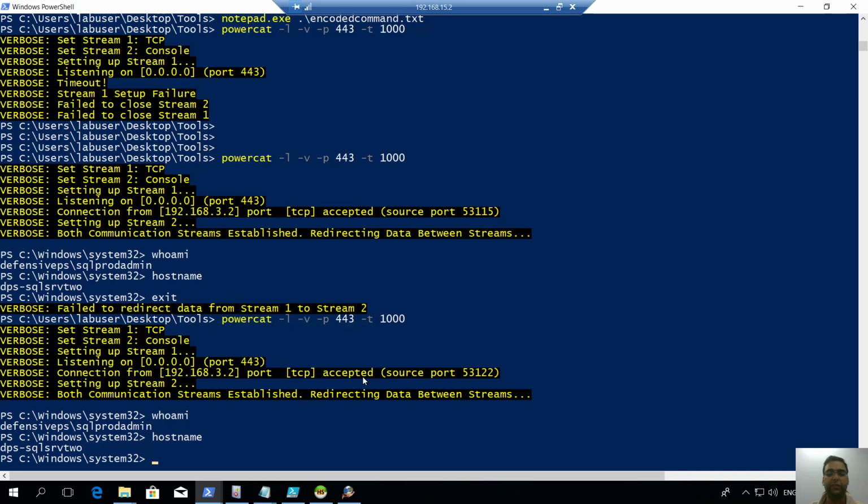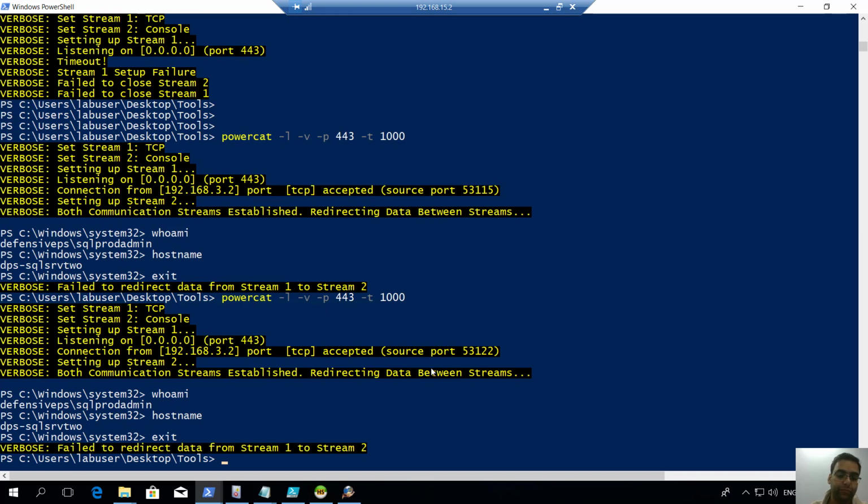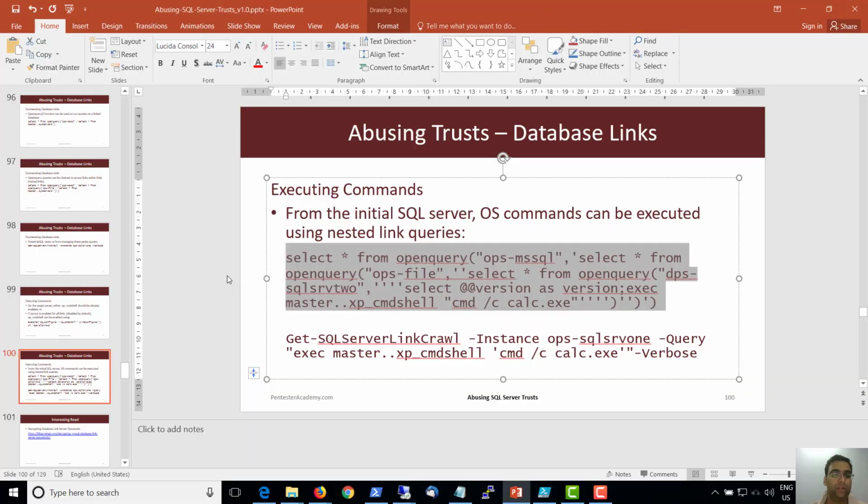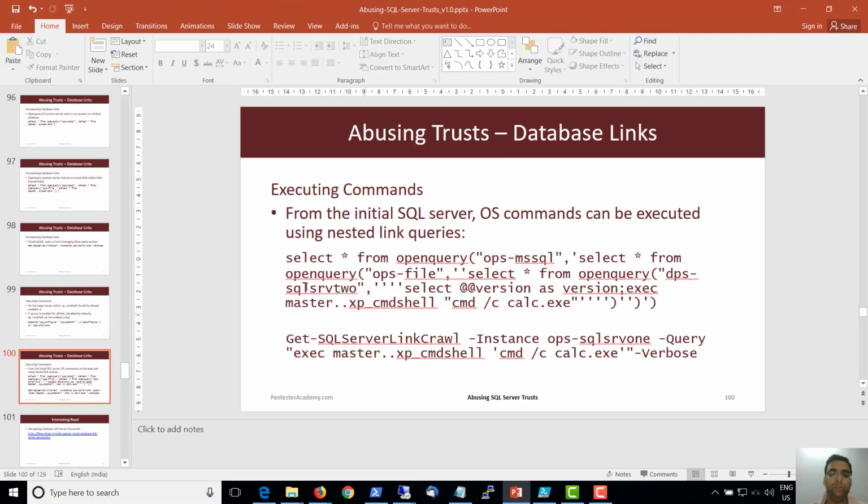So we are on DPS SQL Server 2, and we are now free to gather information about the target forest and look for user hunting or privilege escalation opportunities, and whatever we would like to do, we can do from this shell. So that is all about abusing trusts at the database layer using database links.